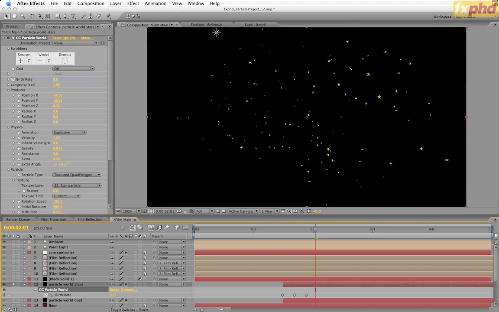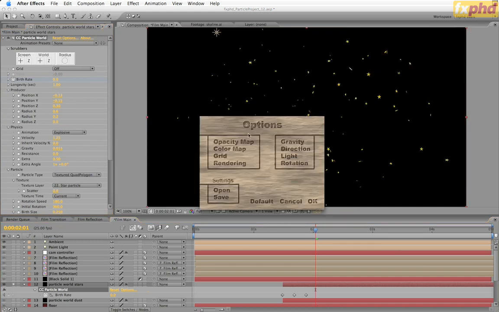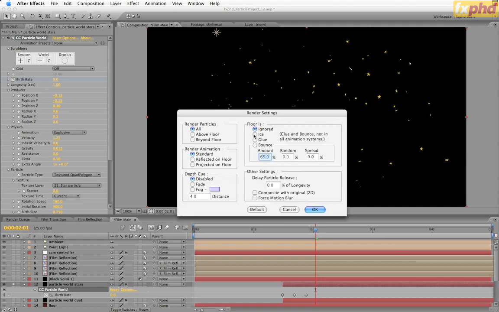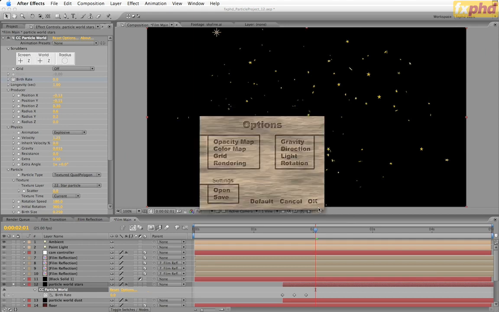I'm just going to solo this layer. If you click options, you come up with this quirky looking menu. If we select rendering, we can then choose ice, glue or bounce. Ice will slide, glue will stick, and bounce will bounce. So that's what we're going to do.